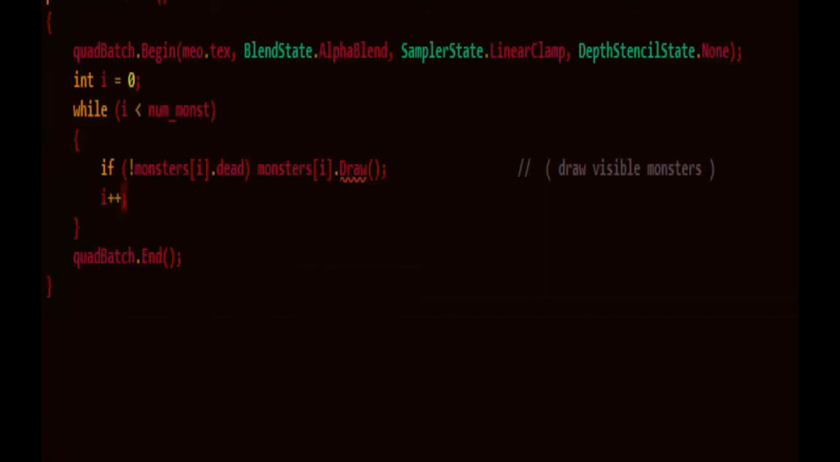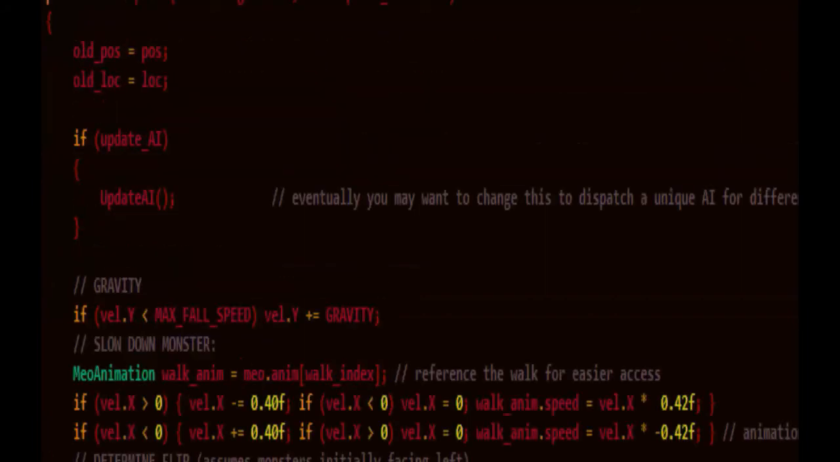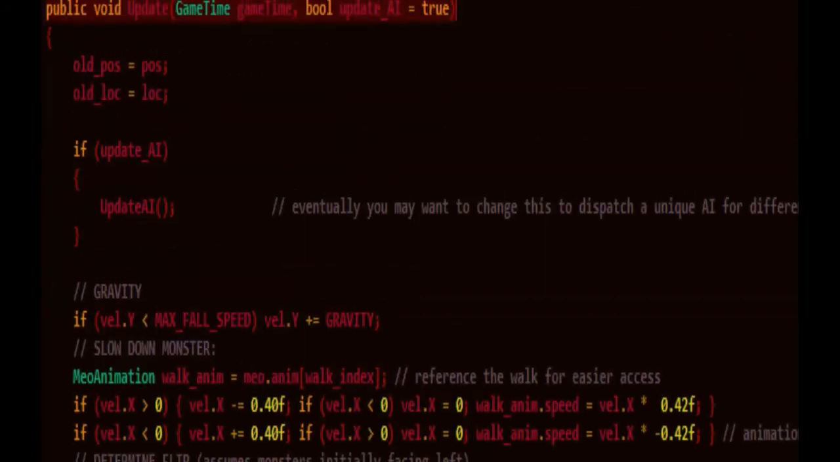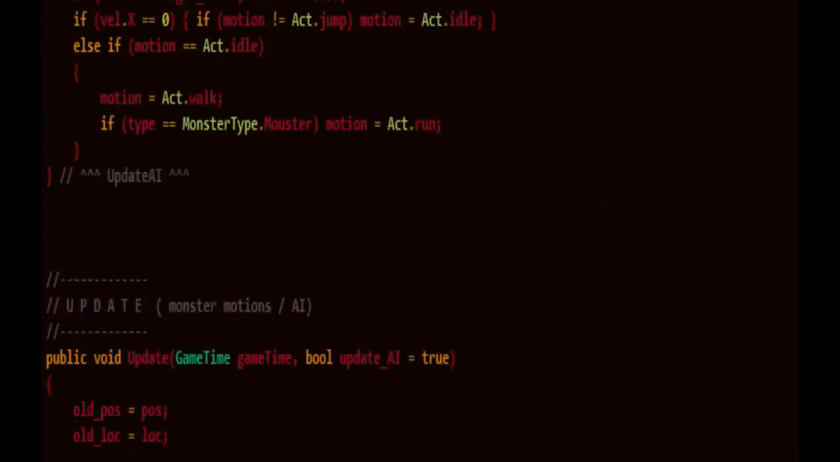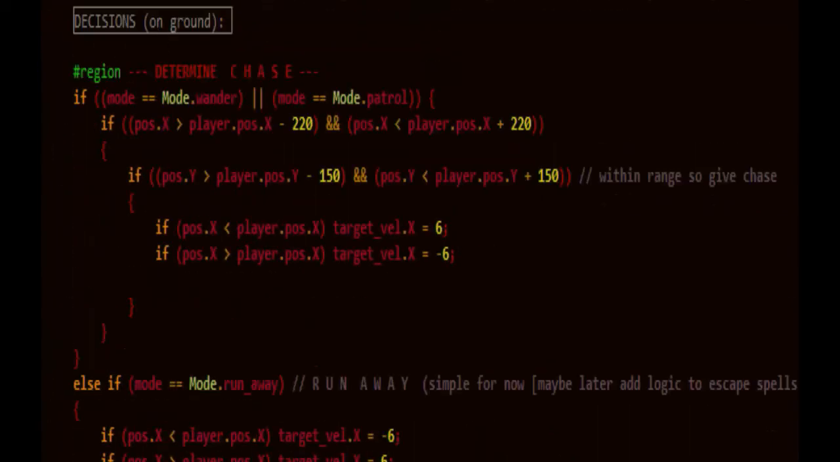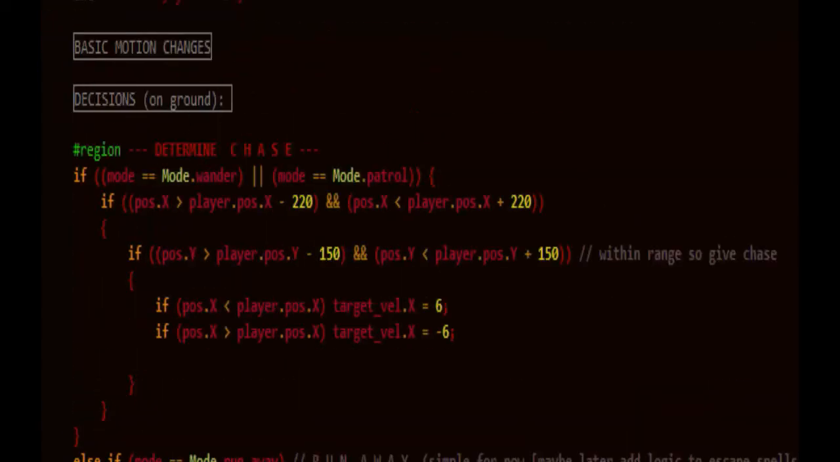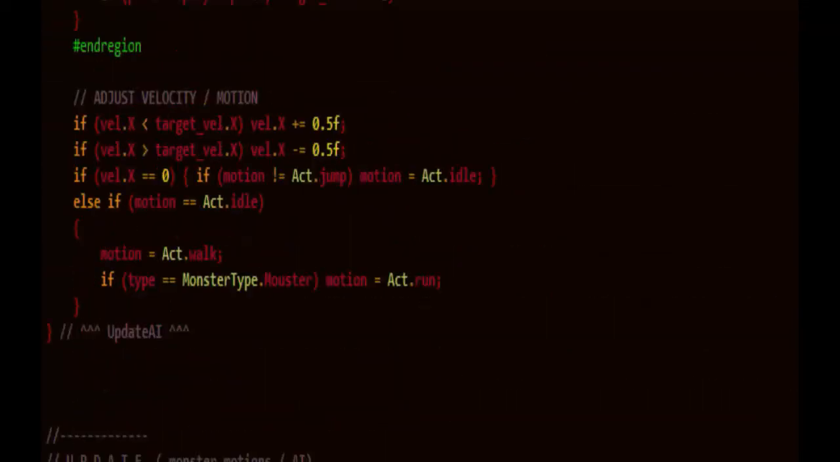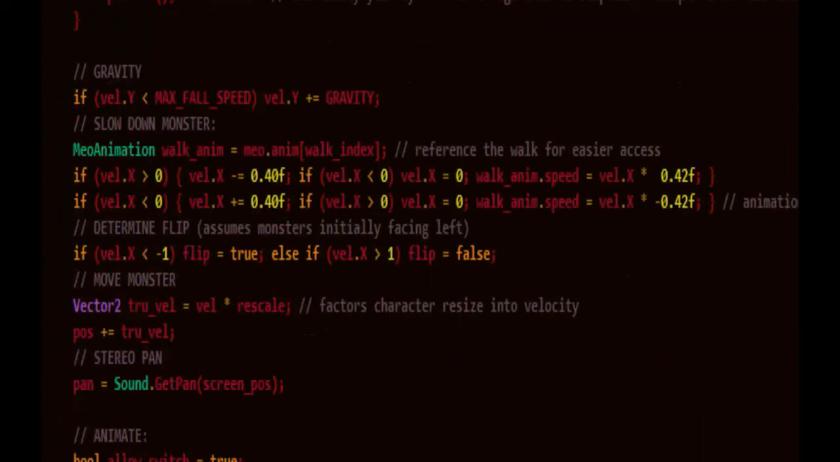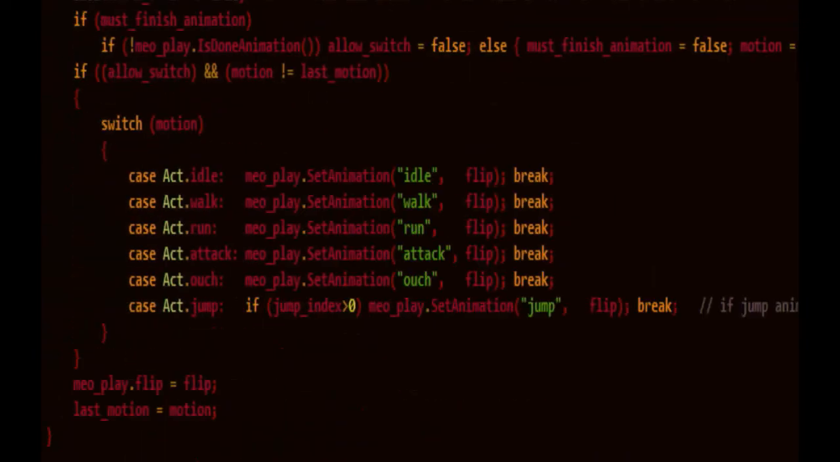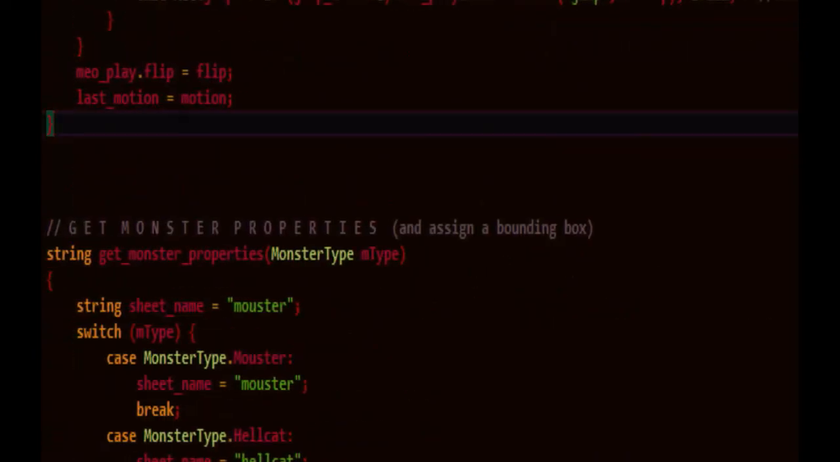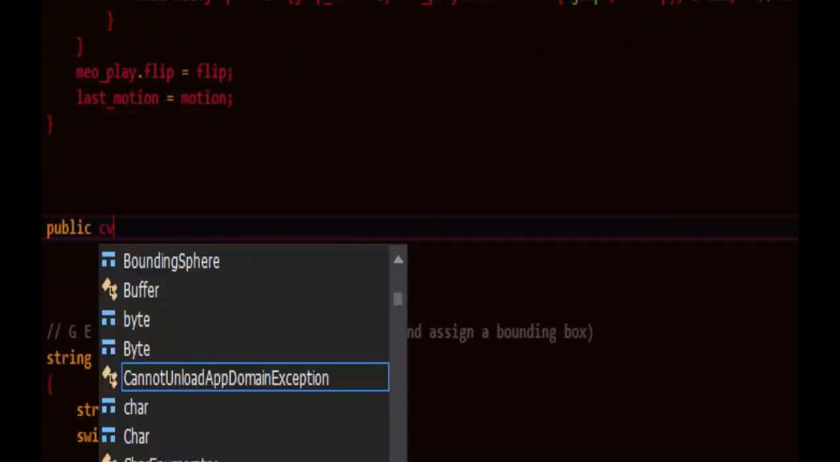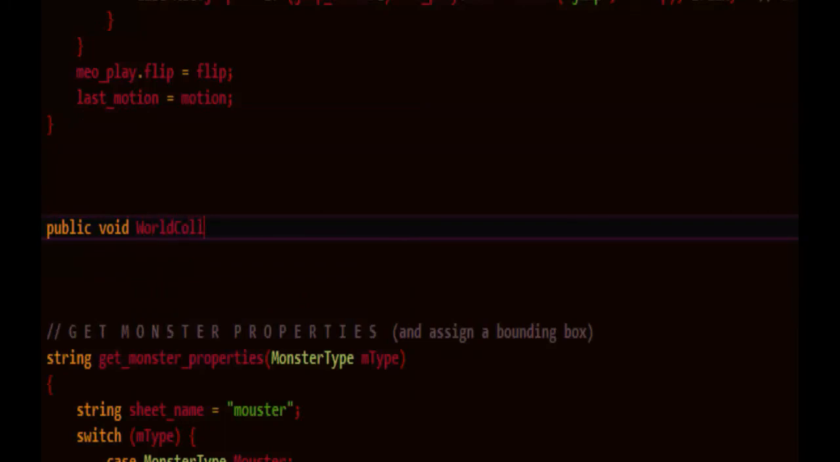We'll go back into monster.cs, and as we've seen in Monster4, we want to call the update first. Update's going to call update AI to make some decision changes, whether it wants to chase or do random changes, make decisions based on terrain. The thing is, the monster can make decisions based on terrain, but has no ability to actually collide with anything yet. So after it calls the update, it's going to call world collisions. We'll put world collisions right after update. Public void world collisions.